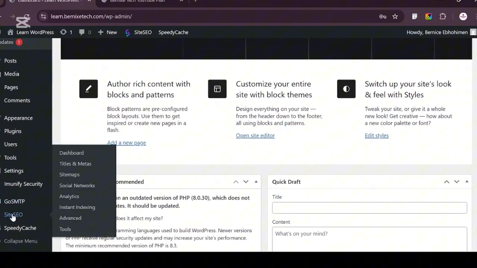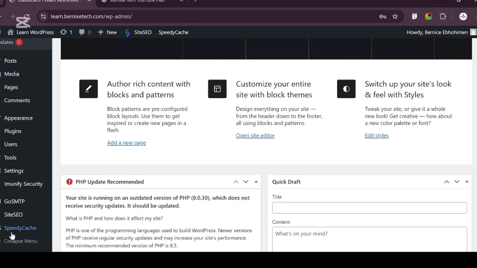These are plugins. This one is for SEO, search engine optimization, and this one is for speed cache. It helps to speed up your website.